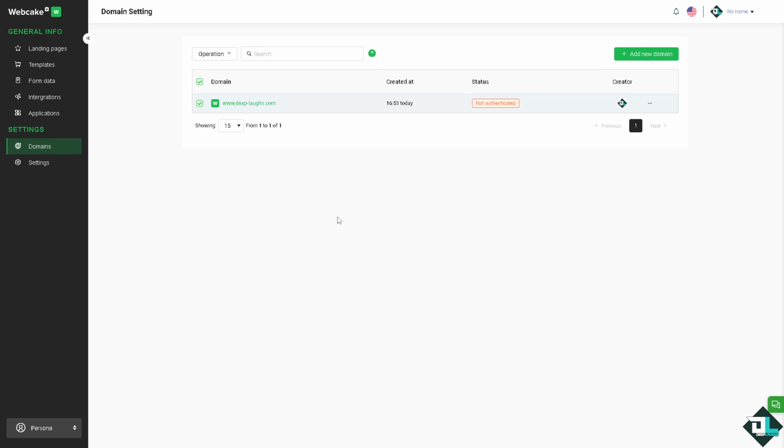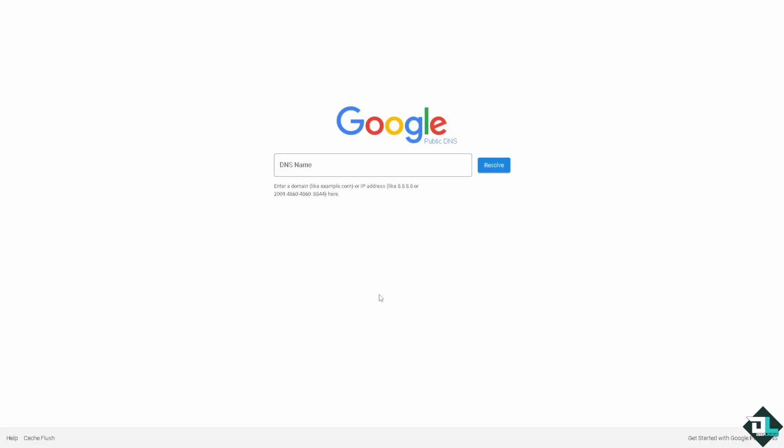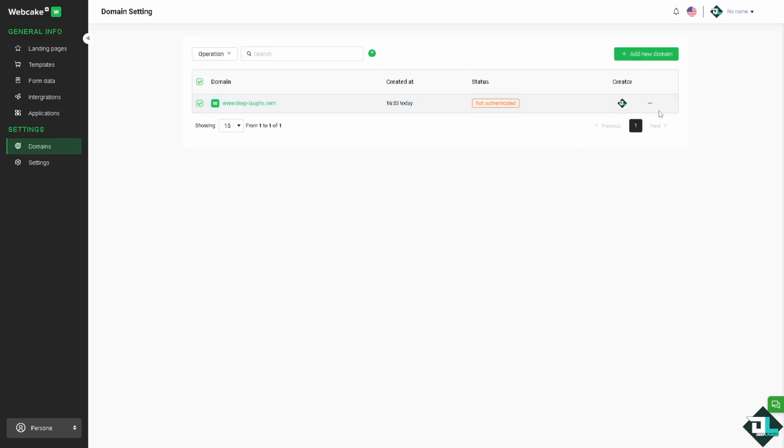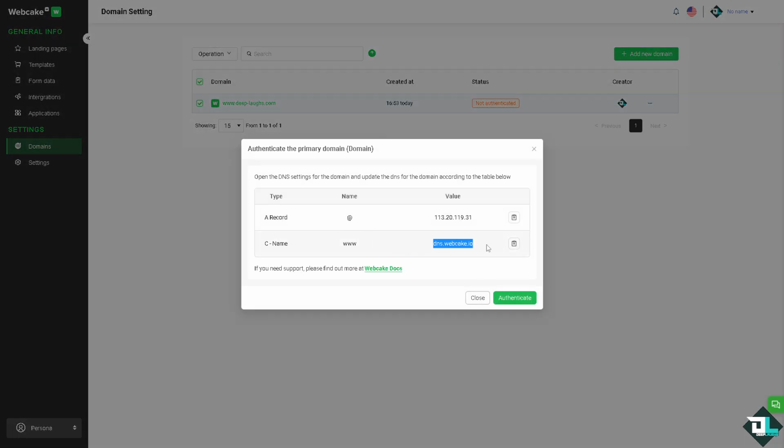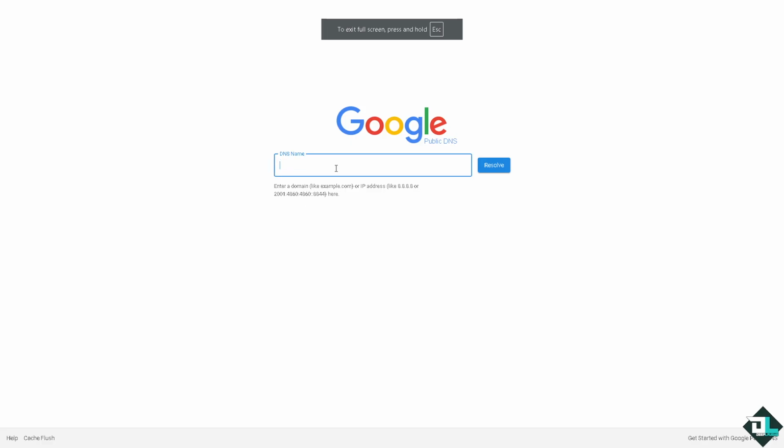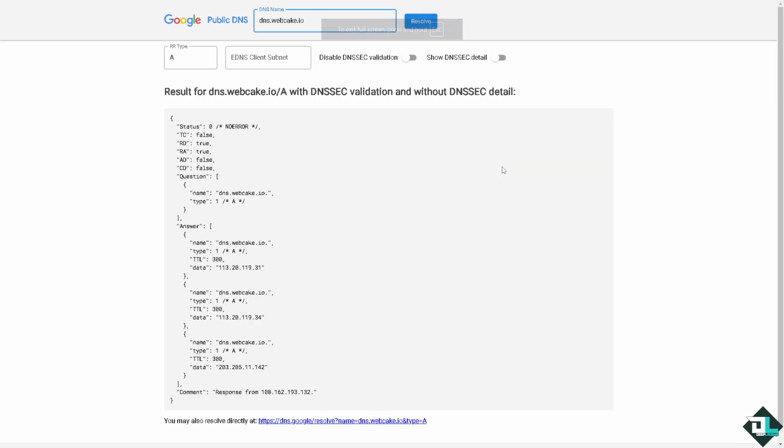But the next thing that you can do is log into the Webcake dashboard and navigate to the domain section, and then go to the DNS configuration lookup tool, Google's DNS checker, to ensure your DNS records are correctly configured. All I have to do is put in the DNS name. All right. The DNS name is going to be this. Remember? All right, so copy this and go over to the Google DNS. Click the resolve button. All right.